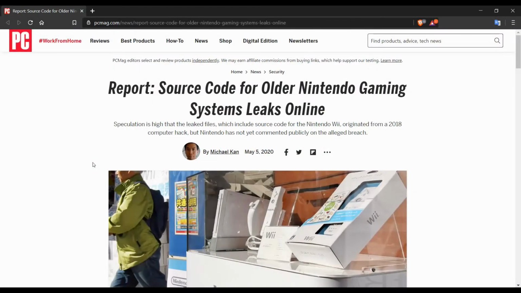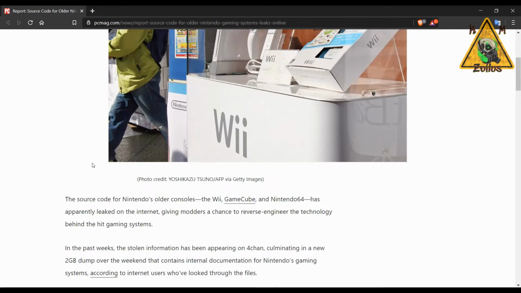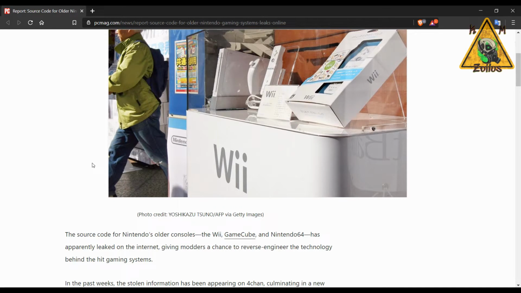And we start off with some huge news that you are probably already aware of, and that is the massive leak that Nintendo experienced over this past weekend. Nintendo is not new to leaks, but this is their biggest one yet. And it revolves mainly around their legacy systems like the Wii, the GameCube, and the Nintendo 64. The amount of information that was obtained by hackers reportedly is around 2 terabytes, and it includes the complete source code for all three systems.